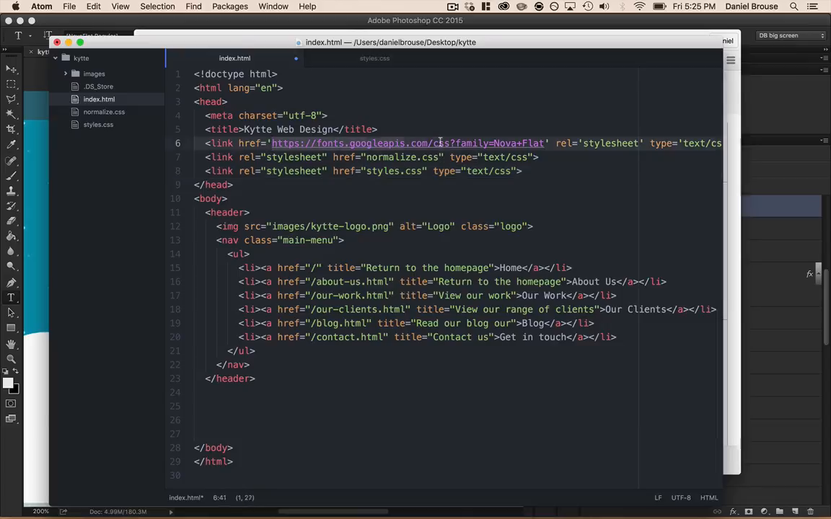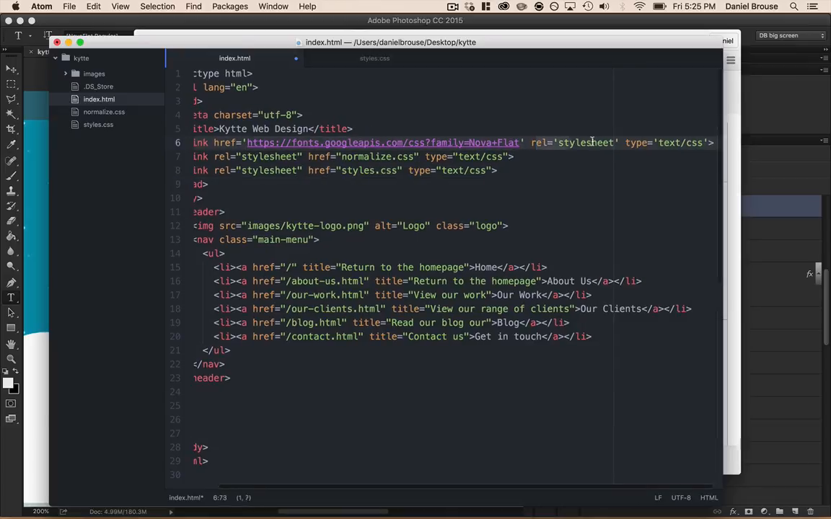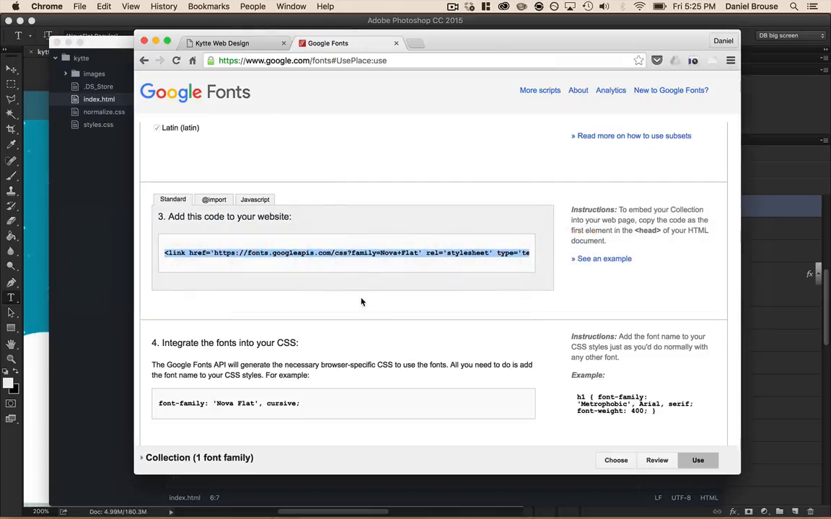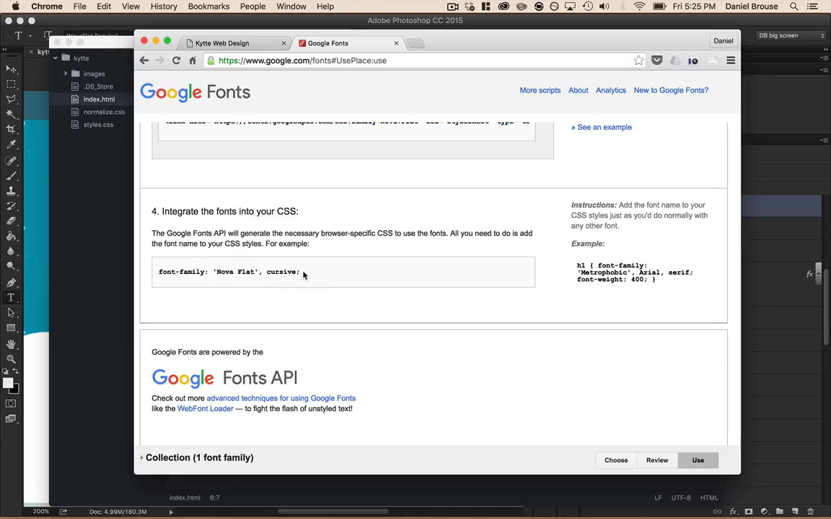So it's bringing it in online from the Google Fonts URL there. It's telling us it's a style sheet. You see here the order's a little bit messed up. They've just put href first, and it doesn't really matter as long as it's all there. So cool, that's our font. We can save that. And then if we go back to Google Fonts, to actually use it, we need to make sure that that's the font family name we use in our CSS. So let's do that now.